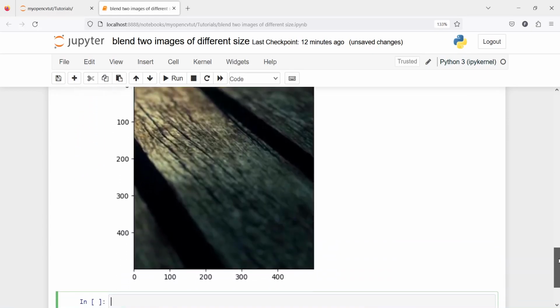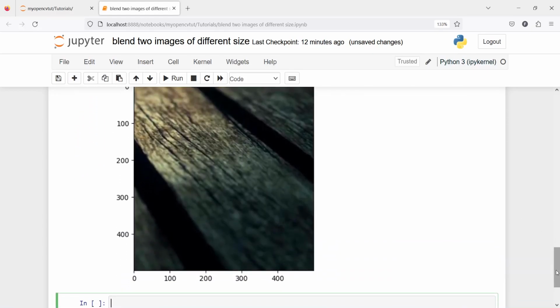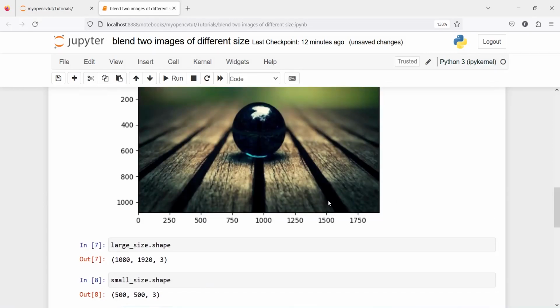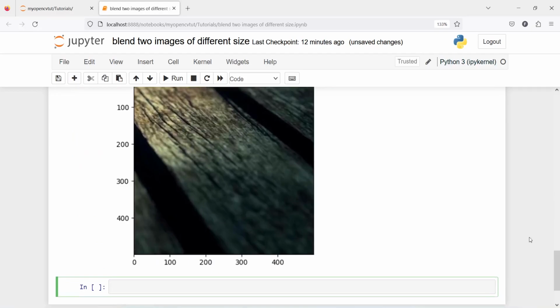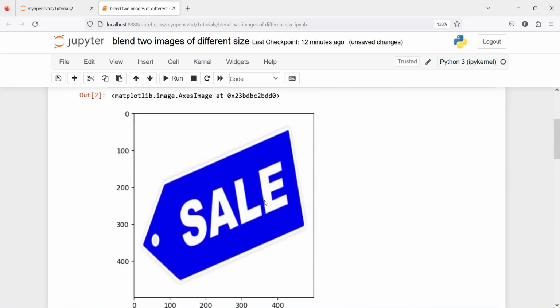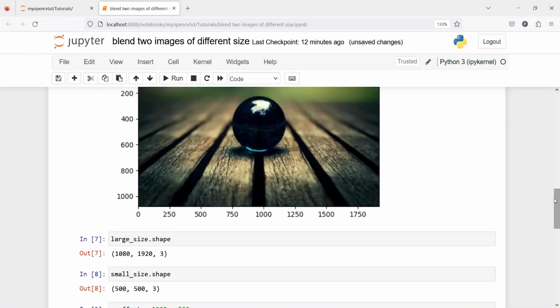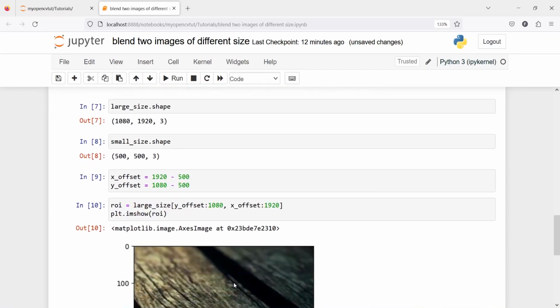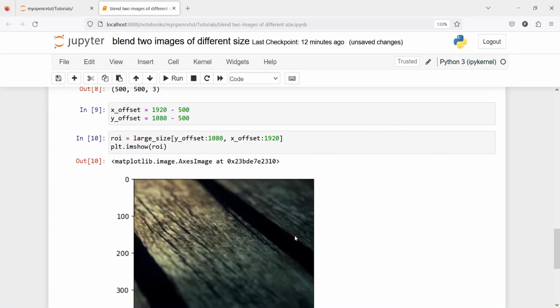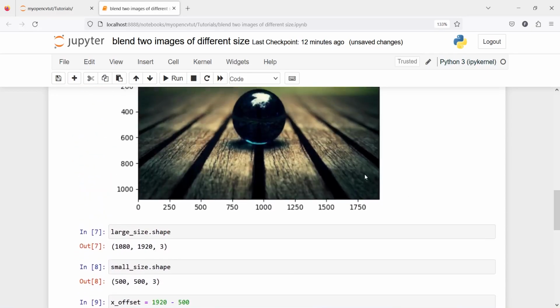So here in the output you will see this is the region, the bottom right corner of this image. This is the place where we want to put our small size image, and the area has been cut out. You will see this is the area. So what we will do is put that small size image on this region, and then we will put this image back into our large image, and then we will have a blended image.